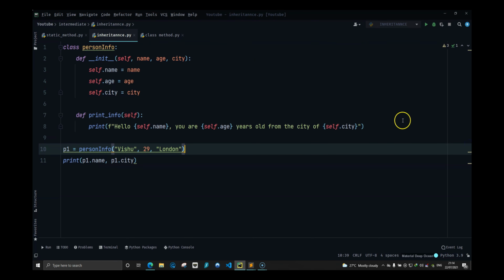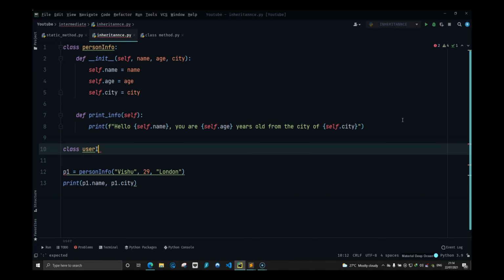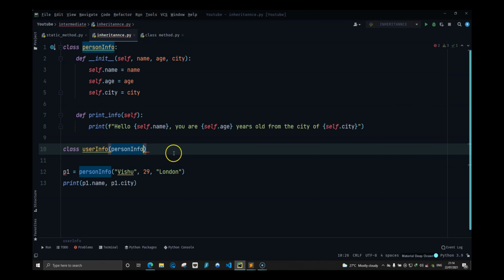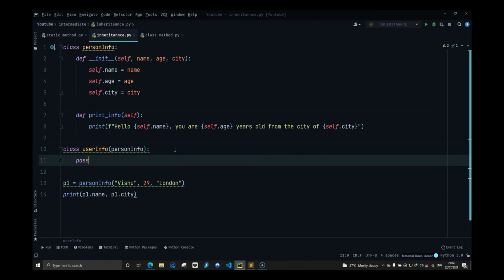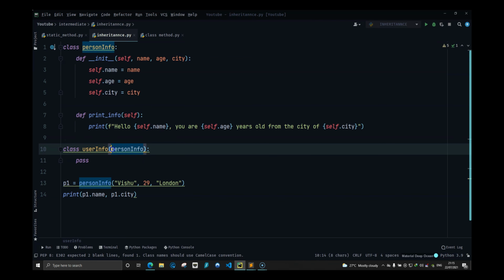Now I'm going to create another class, and we are going to call it class UserInfo. And in this class, because it is going to inherit something, we are going to pass in the previous class that we want to inherit as an argument to this class. And when I do this, all I'm going to do is pass. I'm not going to write anything inside the class. What I actually did was create a class and pass in another class as a parameter. So this UserInfo is going to take everything that is in PersonInfo.